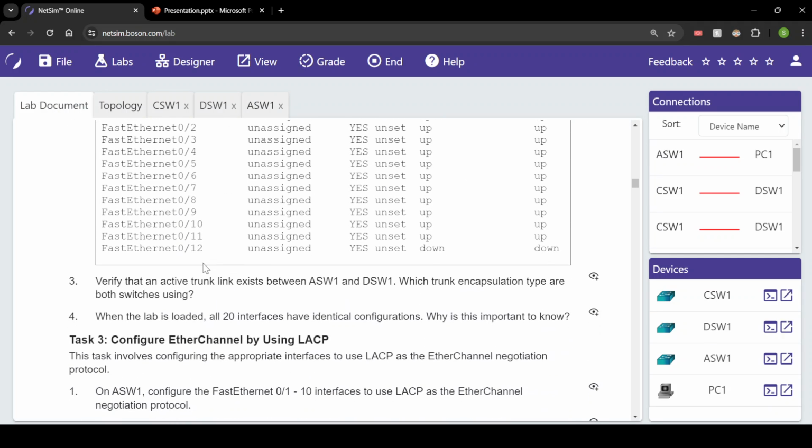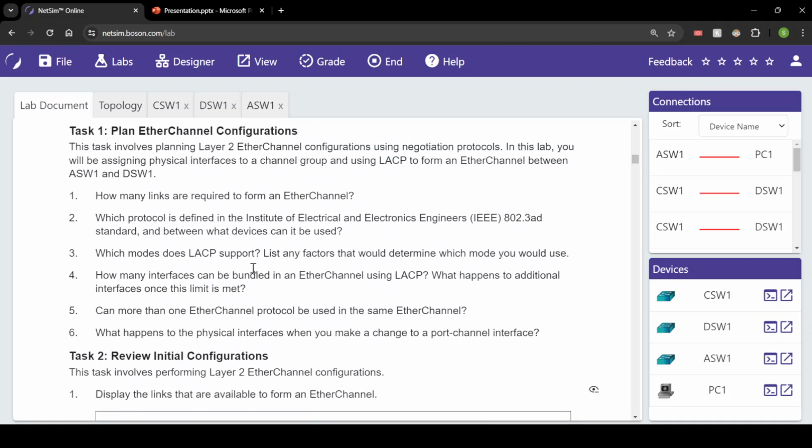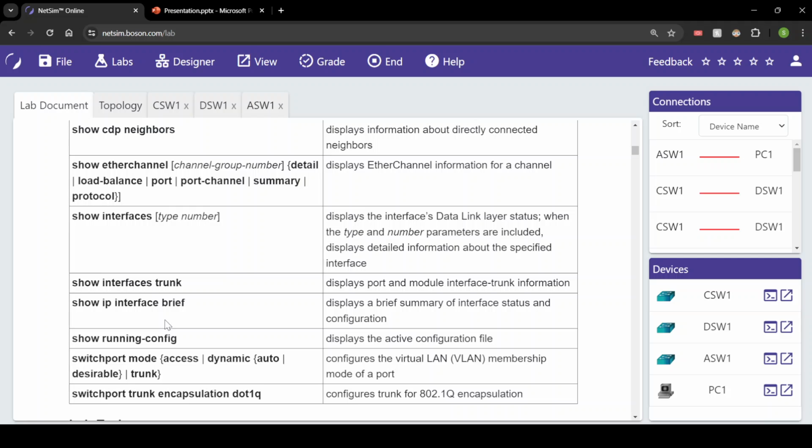Question 3: verify that an active trunk link exists between ASW1 and DSW1. Which trunk encapsulation type is the switch using? So, which command do we use here? Which command will let us verify that an active trunk link exists between the two switches? The command is show interfaces trunk. If you go into the command table at the top, it tells us show interfaces trunk displays port and module interface trunk information.